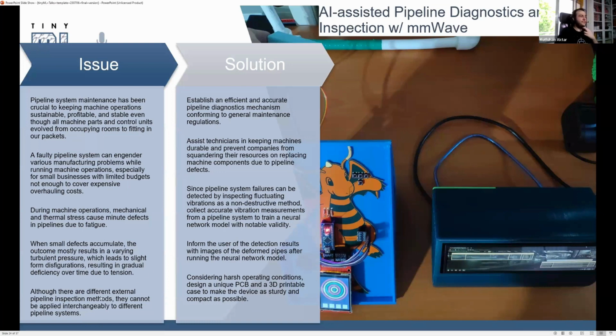Although there are different external pipeline inspection methods, they cannot be applied interchangeably to different pipeline systems without halting or hindering the production line. To solve this issue, I thought about establishing an efficient and accurate pipeline diagnostics mechanism conforming to general maintenance regulations, and in that way assist technicians in keeping machines durable and prevent companies from spending their resources on replacing machine components due to pipeline defects.